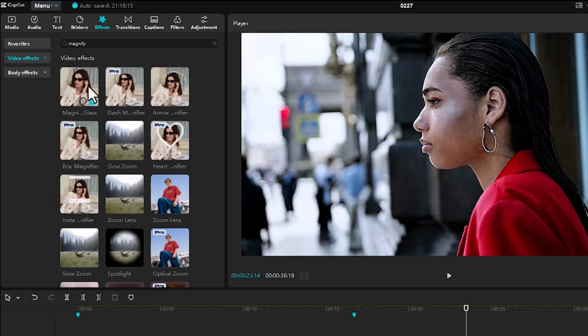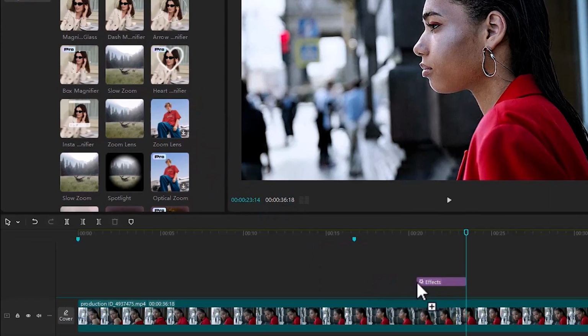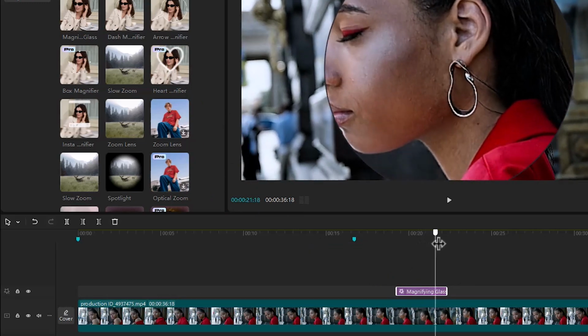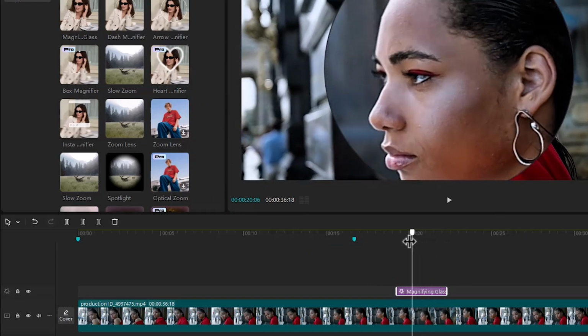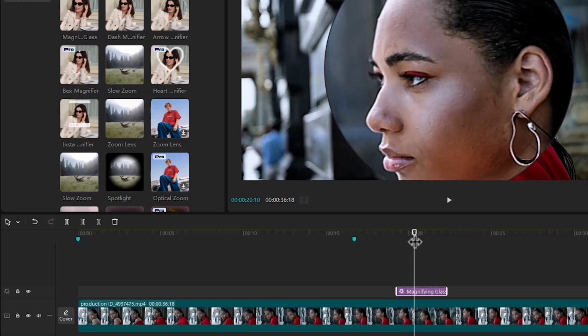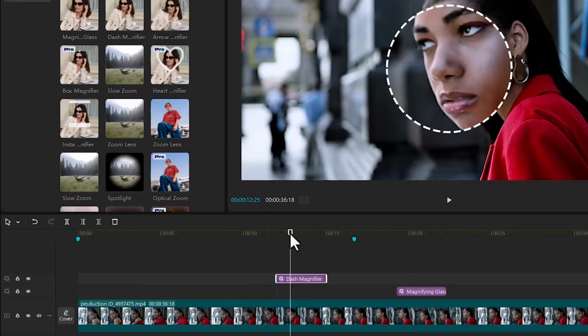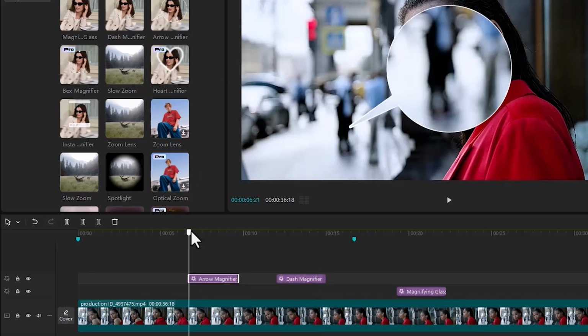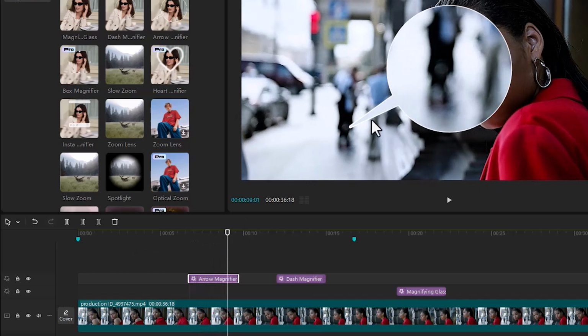The first one is a simple magnifying glass effect. If I import it onto my timeline and I move my cursor over it, you can see what it does. It magnifies this subject over here. The second option is the dash magnifier over here. It has some dots and dashes around it. The third option over here is the arrow magnifier. It has an arrow at an edge over it.